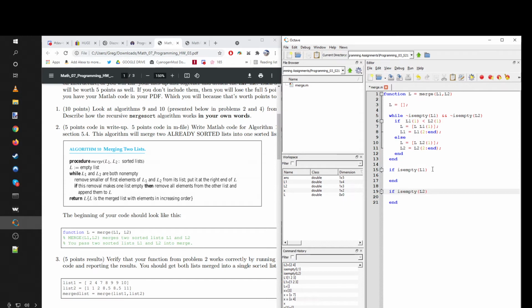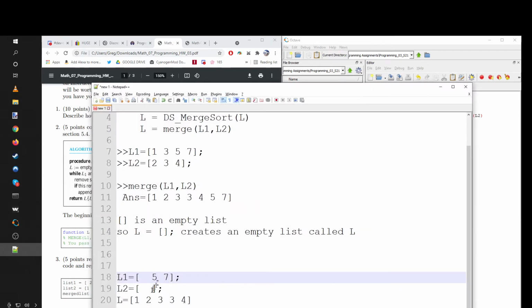So if L1 is empty, what are we supposed to do? So let's look back here. So remember, if L2 is the one that's empty, right? Here, I'll do this. So if L1 is empty, like it is now that I've changed it, then what you need to do is L2 needs to go at the end of L, right? So if L1 is empty, L2 goes at the end. If L2 is empty, L1 goes at the end. So it's the other list.